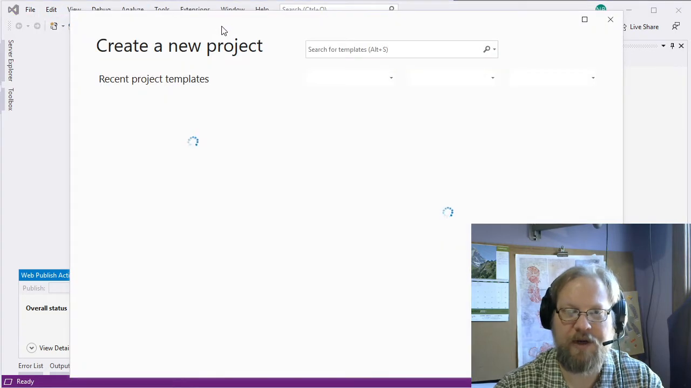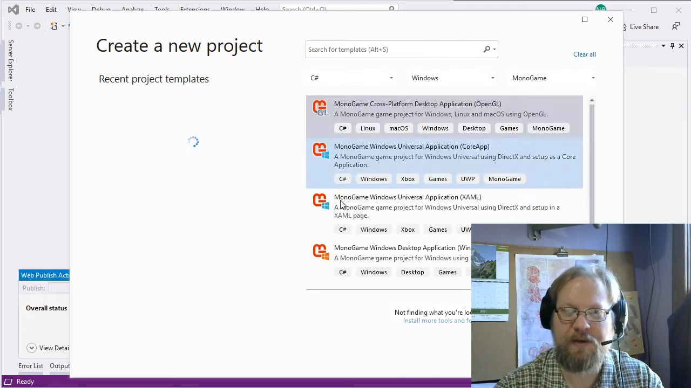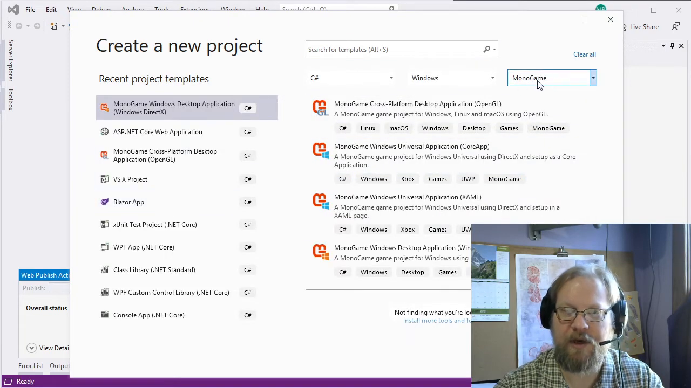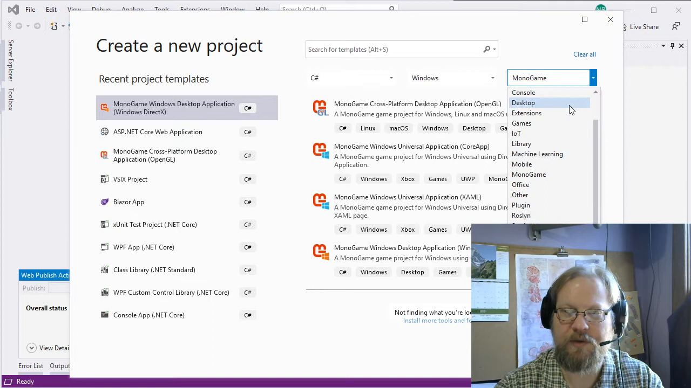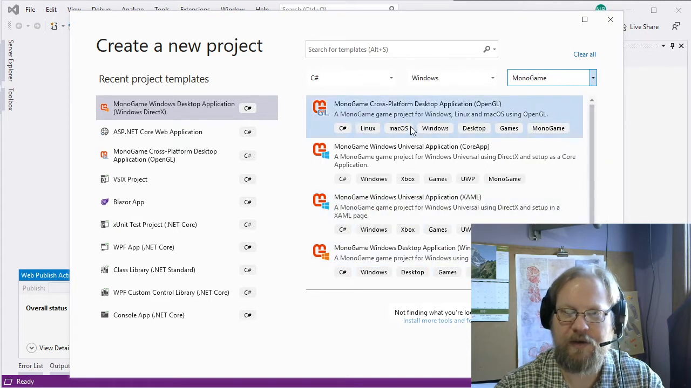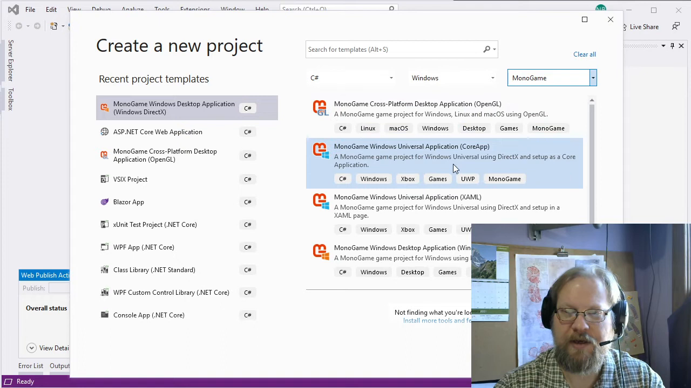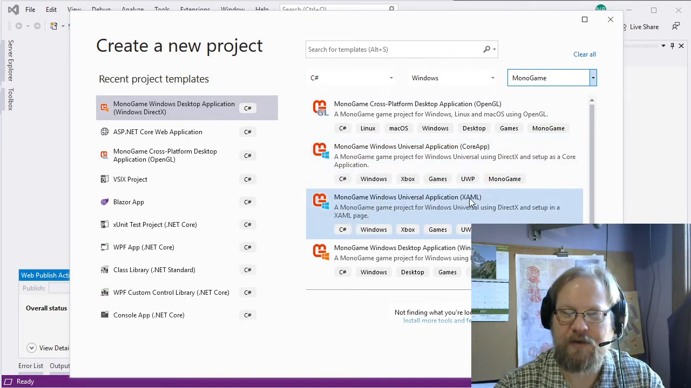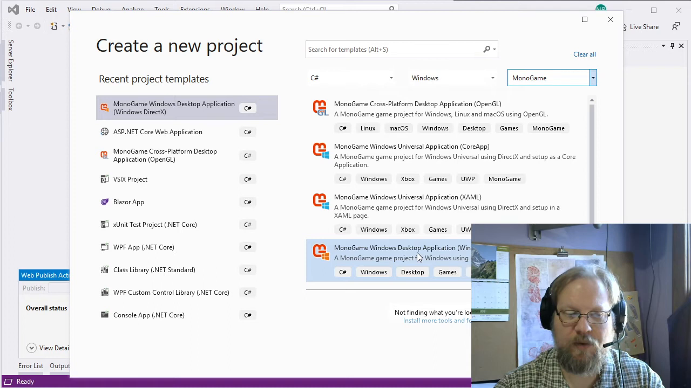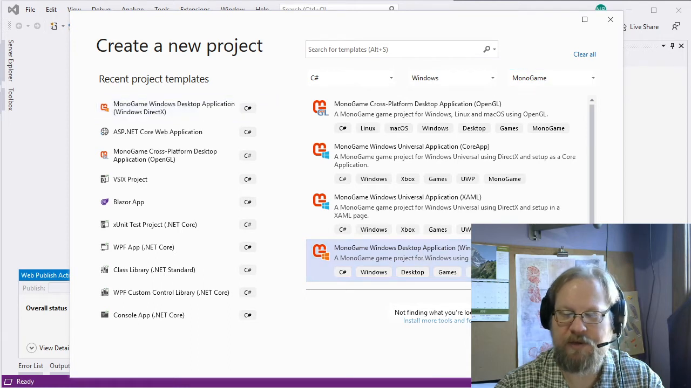So we'll come in, New Project, and we need to find the MonoGame platform, which we can find here in that third category of types of projects. And here are the four templates that we have. The cross-platform desktop application running on OpenGL, Windows Universal application, using XAML or Core App, or MonoGame Windows desktop application with DirectX. This is the one we're actually going to use pretty much throughout the course.